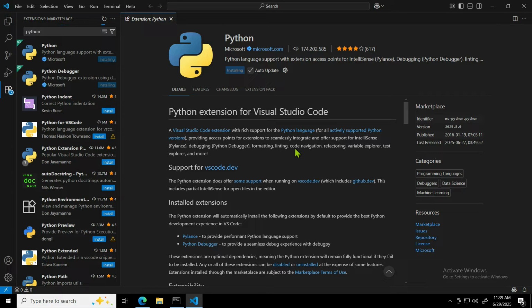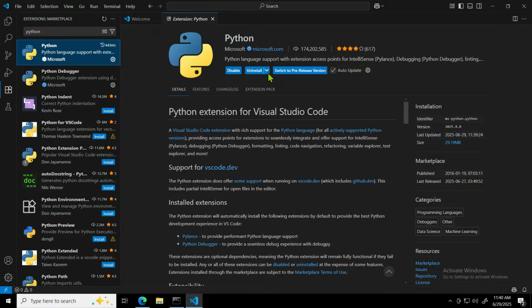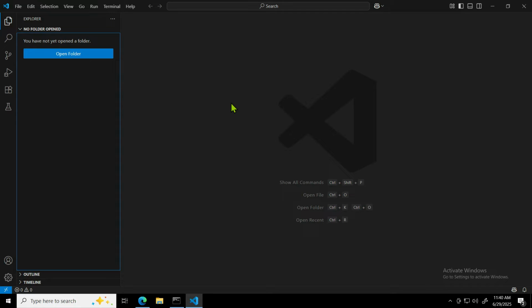and wait. So what does the extension do? It enables linting and other editor features for Python. Okay, so now I think it has been installed. Now what I can do is set the Python interpreter in VS Code. So you press Control, Shift and P.